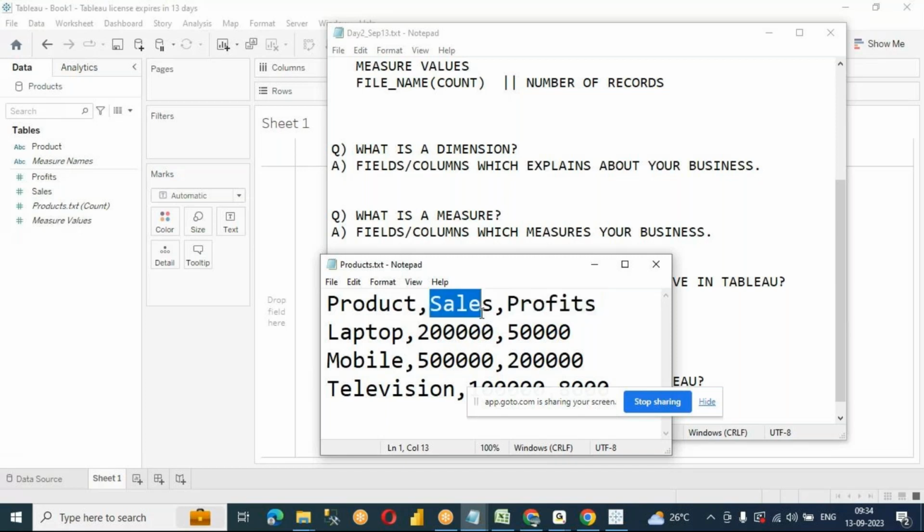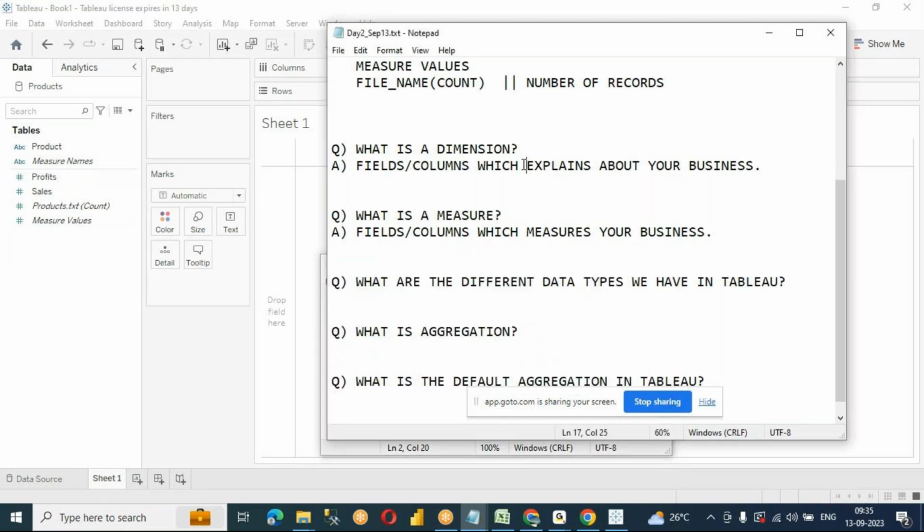Now it reads each column. Is it measuring the business, like how much sales I got, how much profits I got? Then put them under the measures category. So this half is called the measures category. And the first half, you can see, is the dimension related area, and that's simple. Which talks about your business is a dimension field, and which measures your business is a field which goes into the measures category.